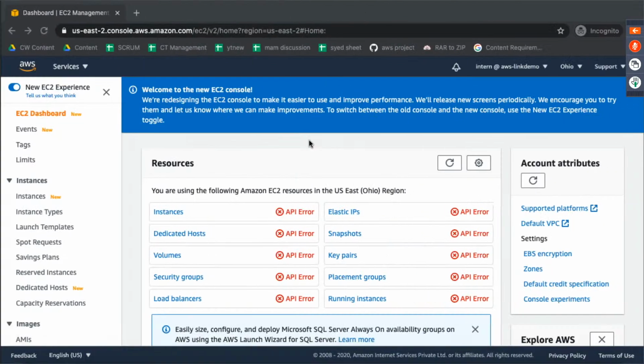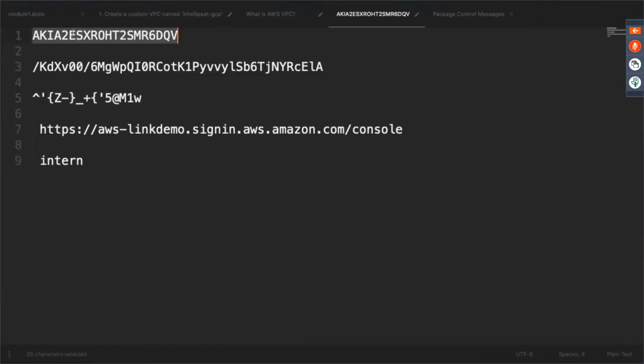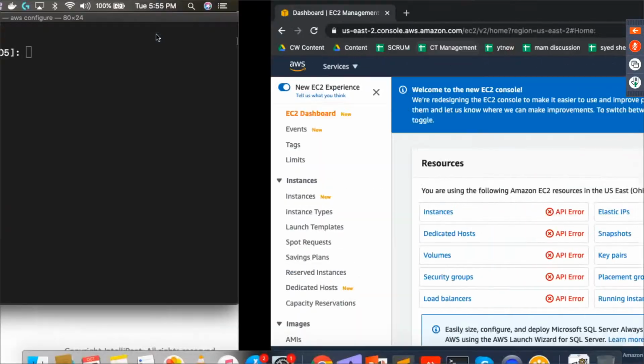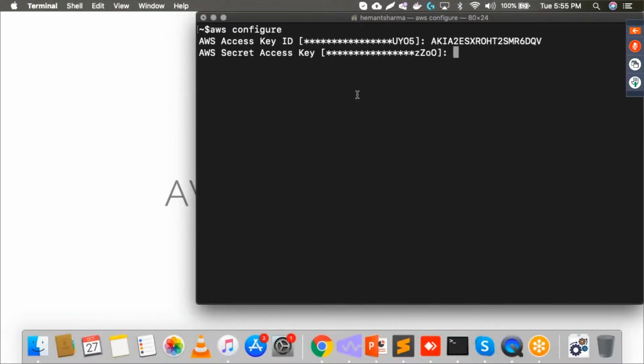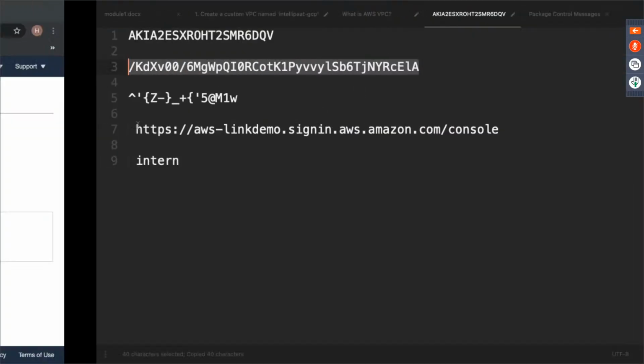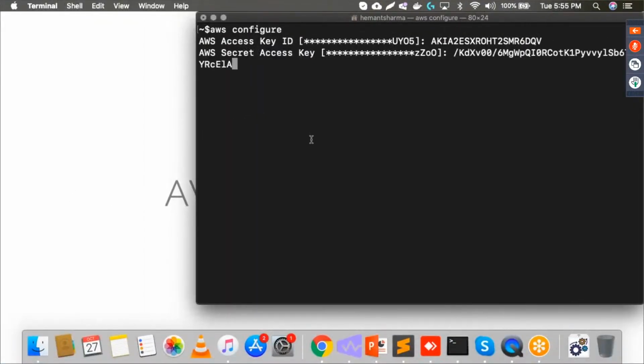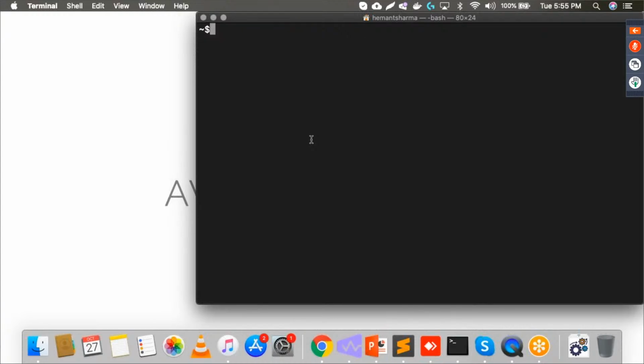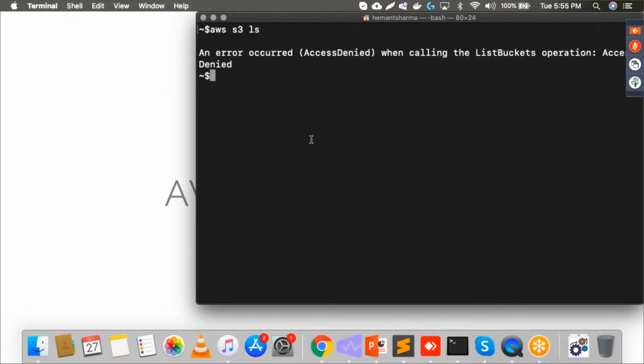So here I will require the access key ID, which is this, and the secret access key, which is this. So this is a programmatic way of accessing AWS. But like I said, the permissions are always going to be the same. Okay. Now let's say I want to go ahead and list all the buckets which are there in my S3 server. So if I do aws s3 ls, it should list all the buckets. But right now, this intern user does not have any permission. So it says access denied, right?